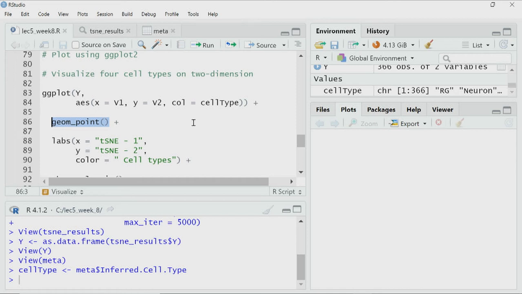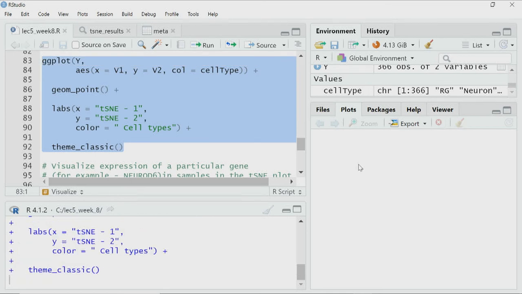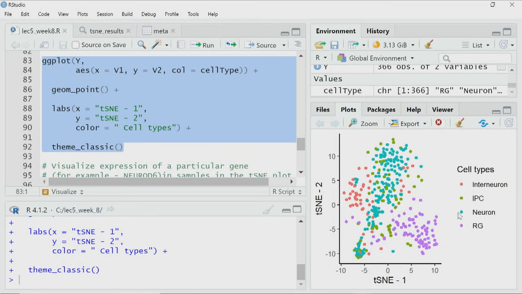There are some other things also. For example, I have added labels. I am writing that the x-axis should be labeled as t-SNE 1 and the y-axis should be labeled as t-SNE 2, and the legend heading where the color code will be explained is named cell types, and eventually I am using my favorite theme, classic. So let us plot it using ggplot2. So here is my plot.